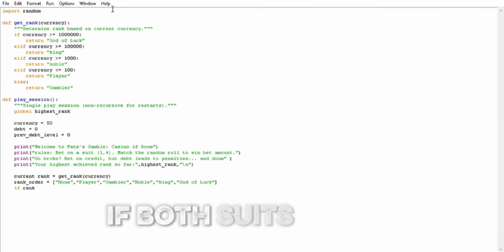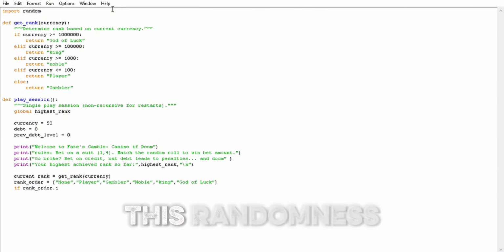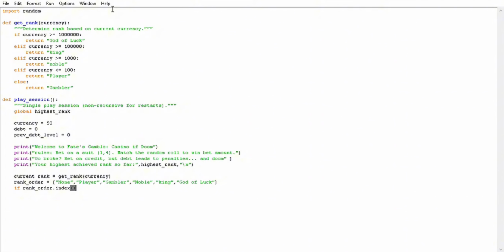If both suits match, the player wins. If not, the player loses the bet. This randomness creates the thrill and uncertainty of the casino experience.